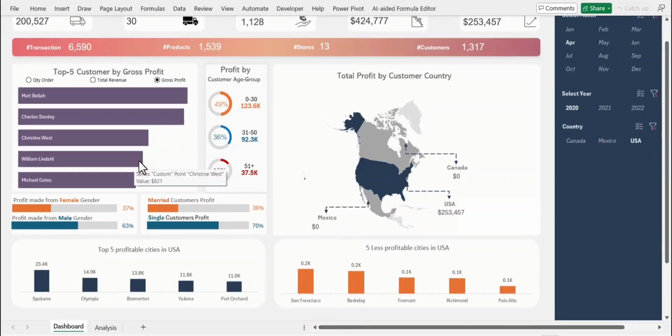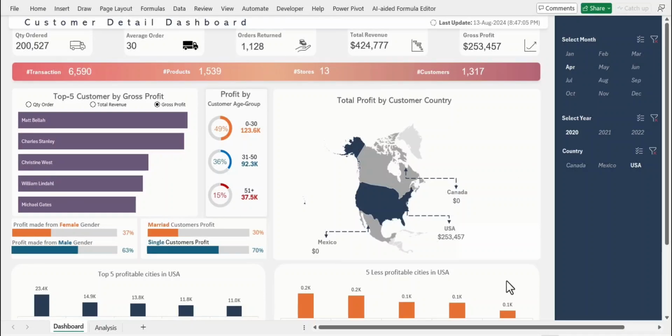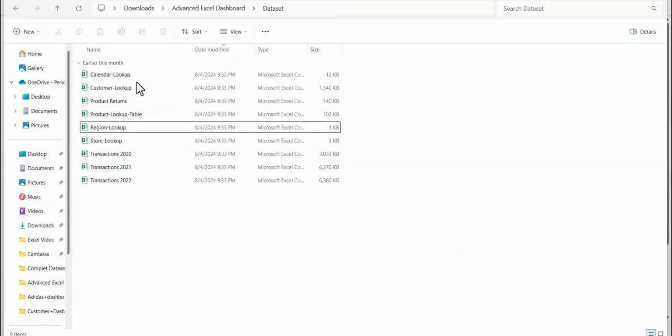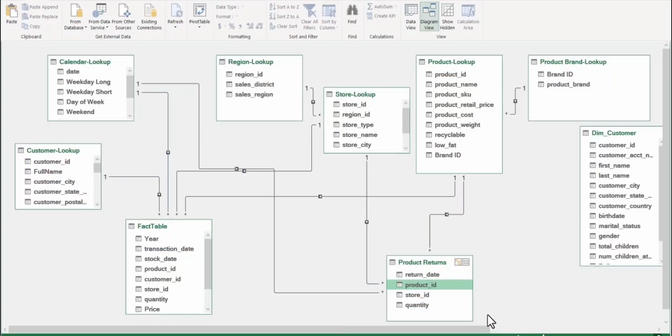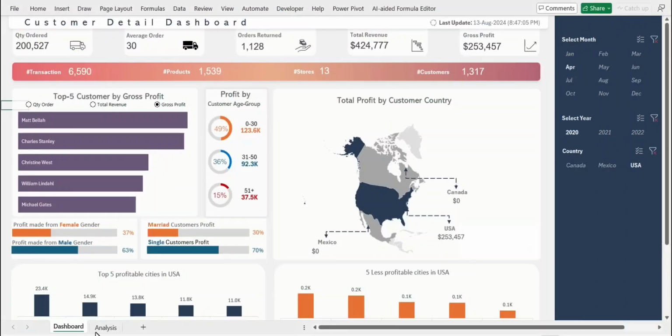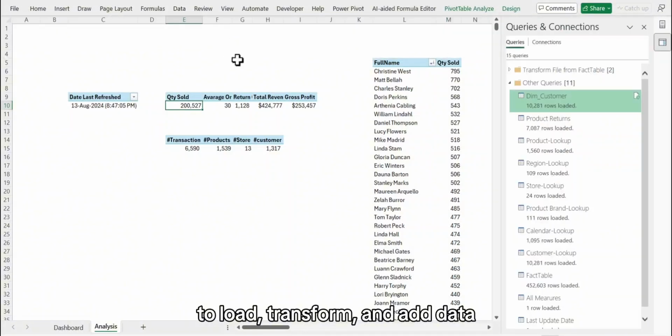I am Herbert, and in today's video I would like to share with you about the dashboard project I just completed last week. Here is the dataset about the sales transactions. The content is related to Excel Power Query and pivot, such as how to create relational databases between tables, how to connect with Power Query, to load, transform, and add data.